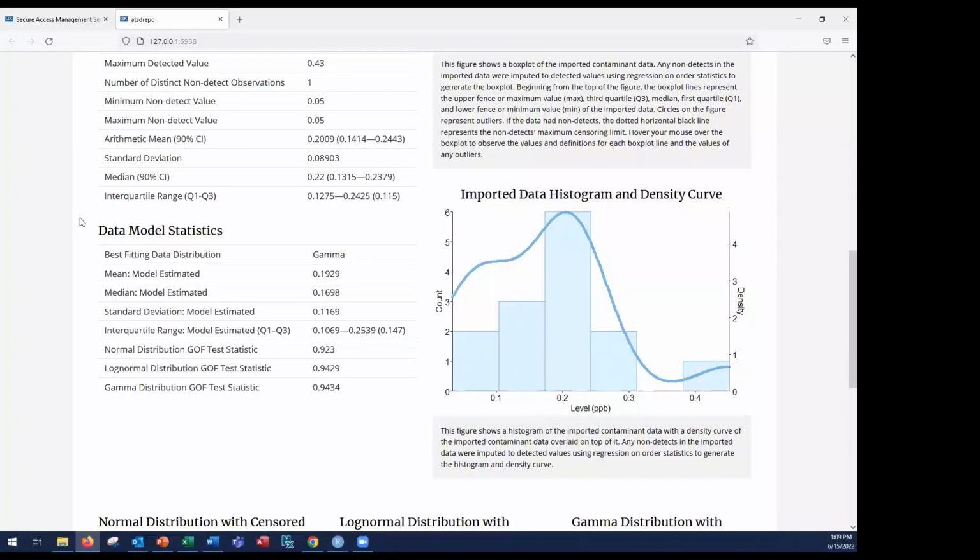The last three entries in the table are the goodness of fit test statistics for the normal, log normal, and gamma distributions tested by the program. The program will generally pick the distribution with the highest goodness of fit statistic, but in some special cases it won't. Instances where it picks a different distribution will be captured in a QC flag in the main results table.